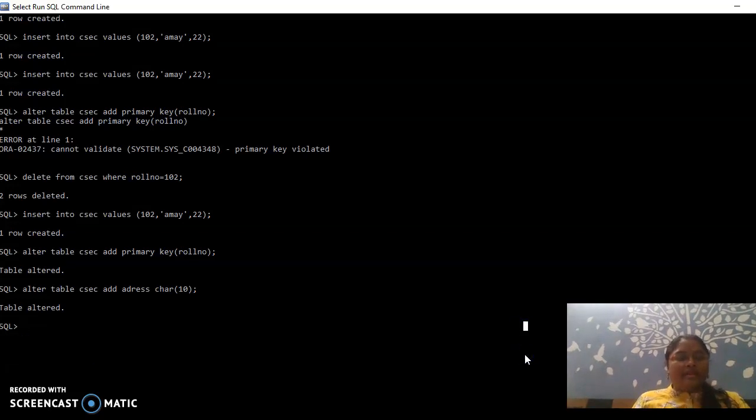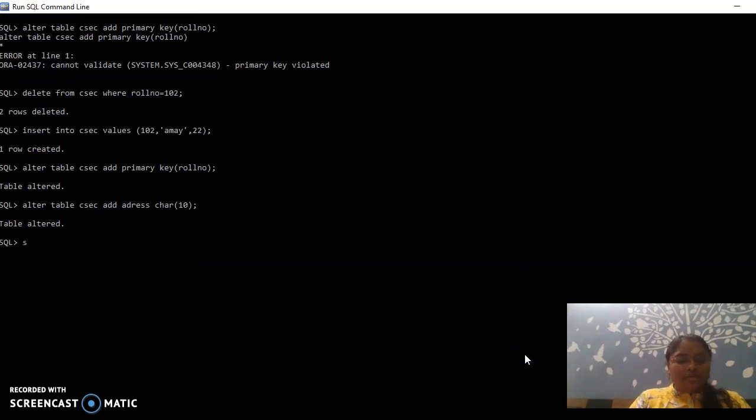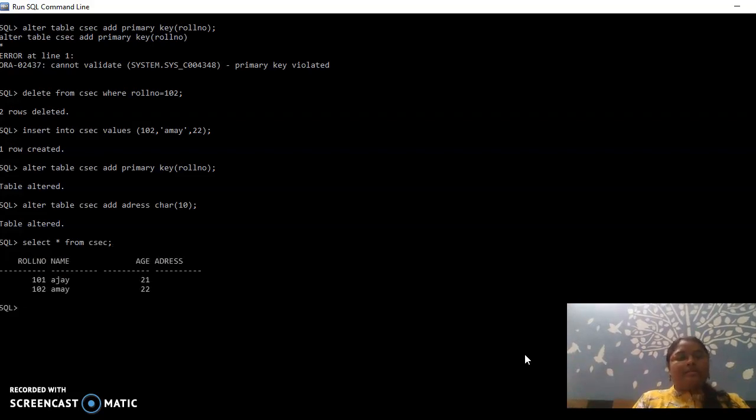Now I want to see my table. How can I see my table? So select star from CSCC. If I write like this, my table is displayed. Can you see that the address column is empty? Now I want to add the address. I have created a table with only three columns or fields, but the address I have added later. Now I want to insert something here.